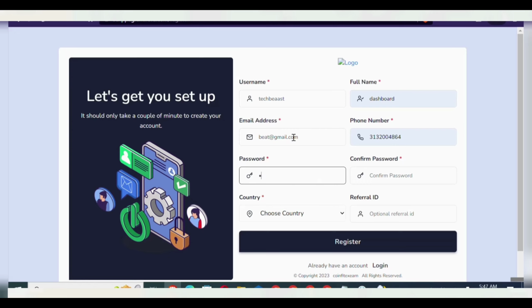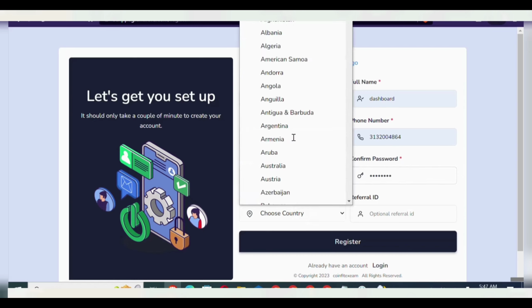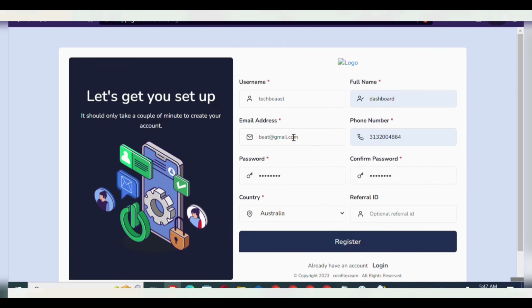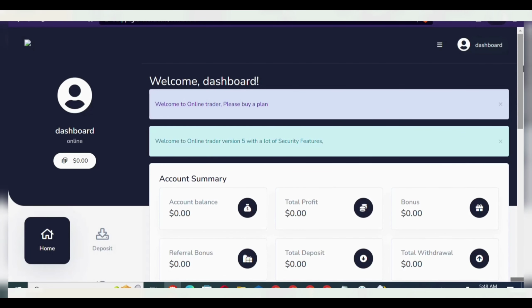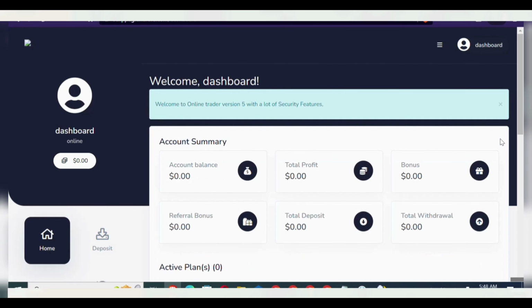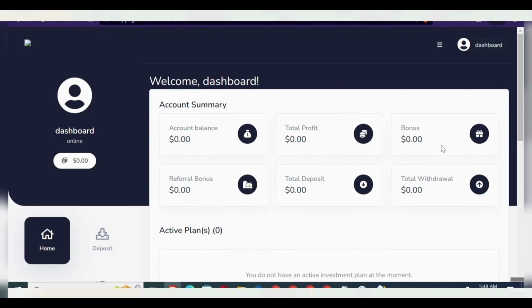So my password, confirm password, choose country, and then I'm going to click on register. Okay, so we are going to be redirected to where we can log in. So wow, you can see our dashboard right now. So guys, this is very beautiful.